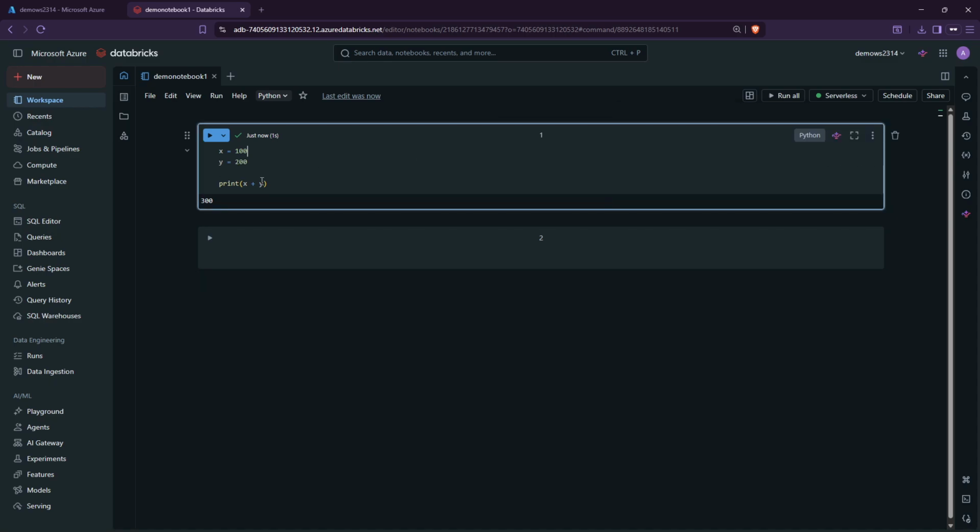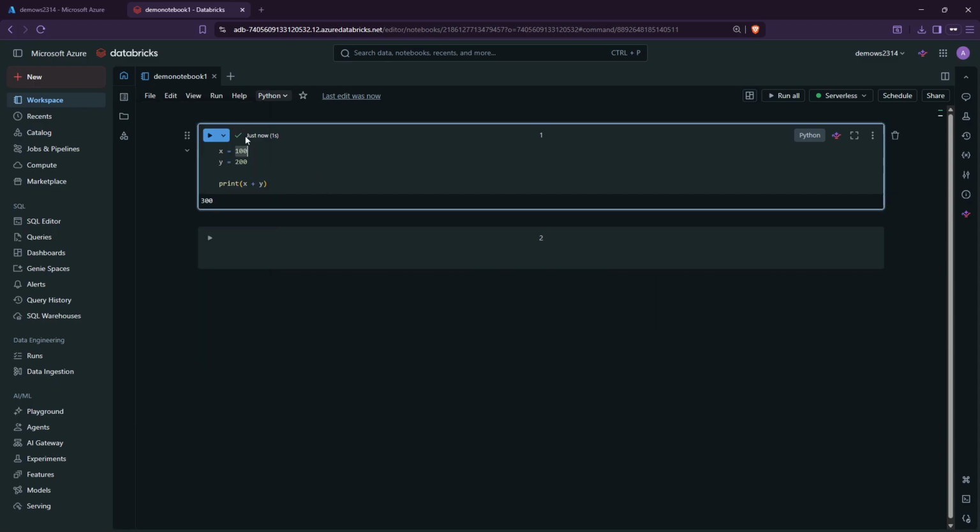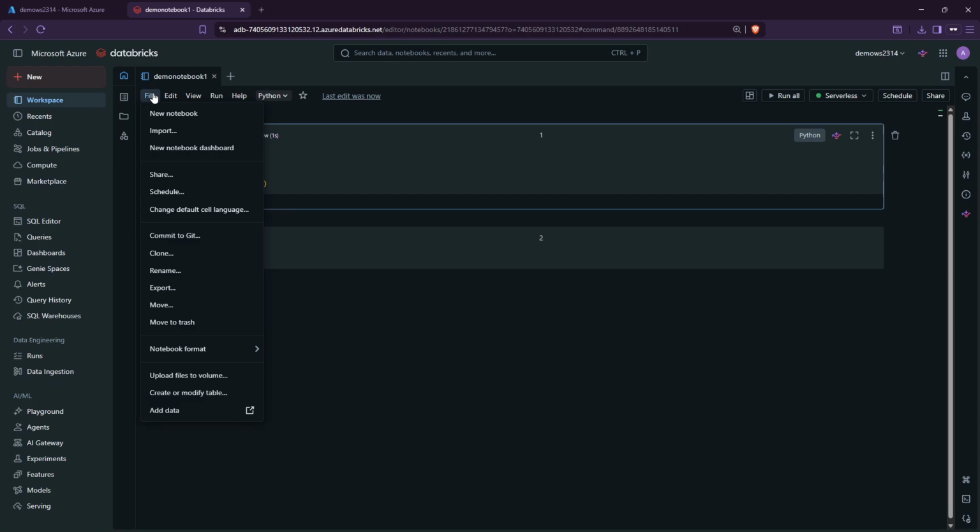All right, so that is the great thing. So either I can try to import or export the notebook, or I can try to format and upload some data into the given notebook. So we can try to do many more things.